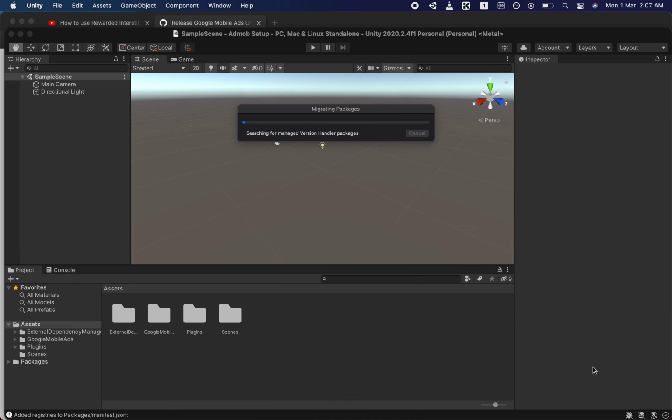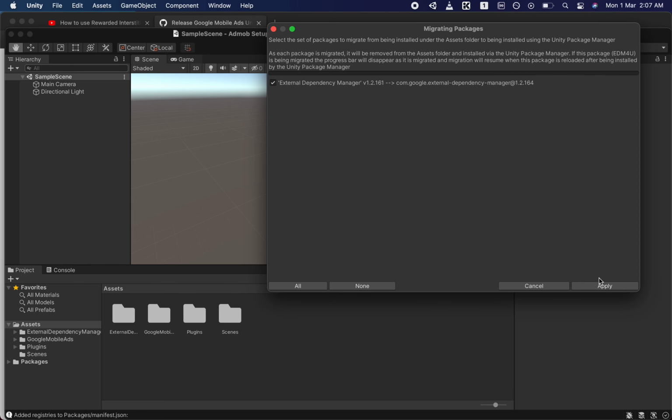So hit yes, add selected registries. Hit apply.